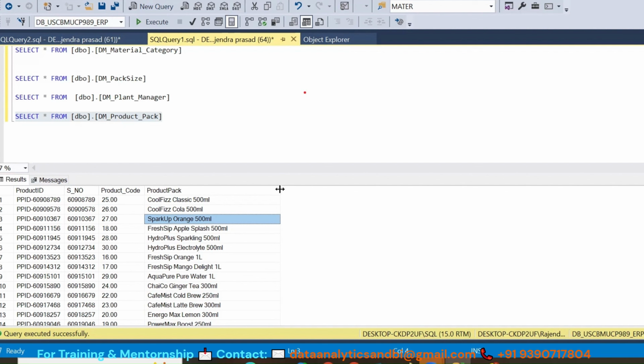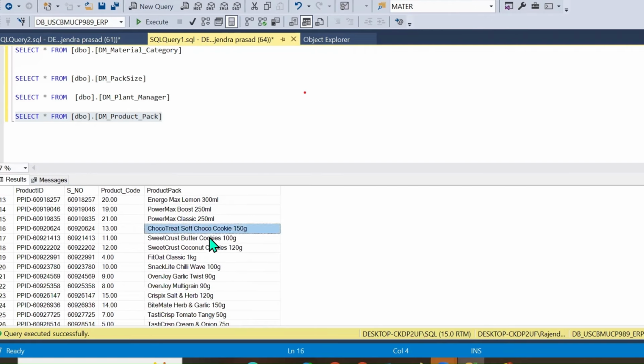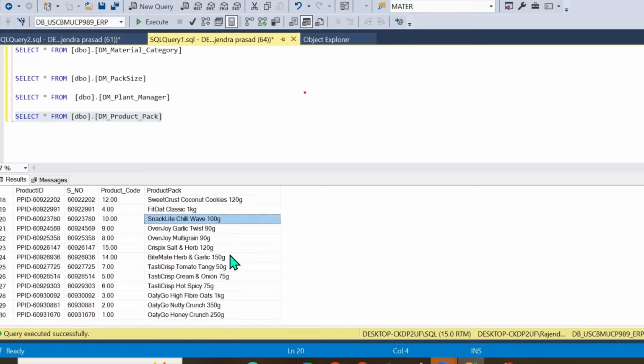Okay, so here is also from Cool Bev. So we have different types of snacks. Whatever you see, 500 ml in liters, those are all drinks, beverages. Whatever you see, choco cookie, butter cookies, fit oat, choco cookies, these are all snacks. Snack light, OT go high fiber, oats. This is like oats, morning breakfast. Tasty, crisp, hot, spicy, chips. The one which we see is the general product that we see regularly in the grocery store.